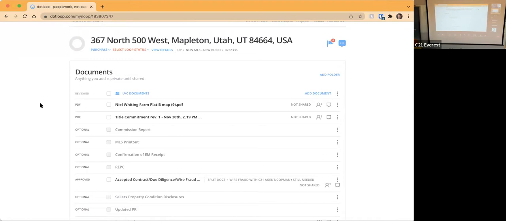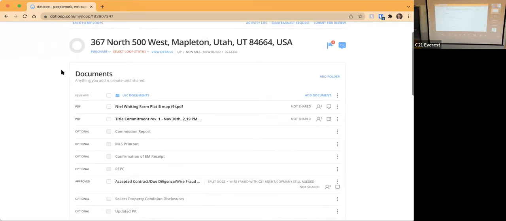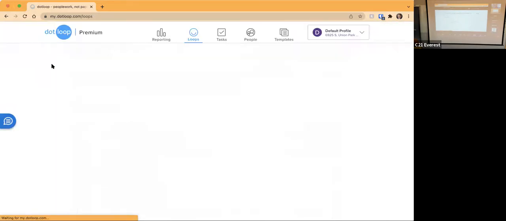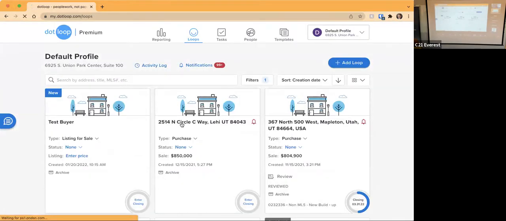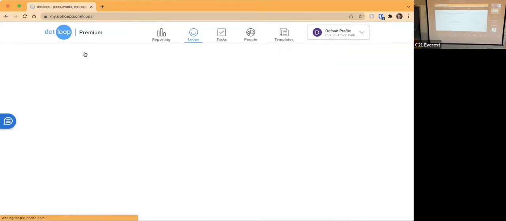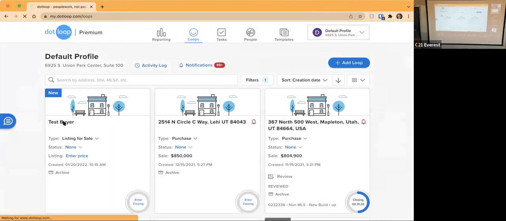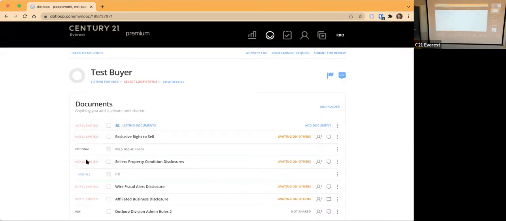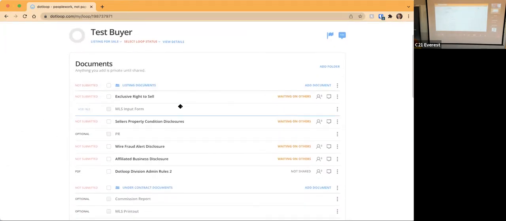So that's kind of the way to think of it, is once you get all the documents, you get them signed, you're then going to submit for review. Once it's submitted for review, you're going to want to keep an eye on any of the notes to see, has it been approved, and any notes that they put in here.